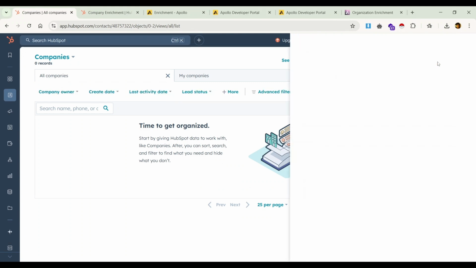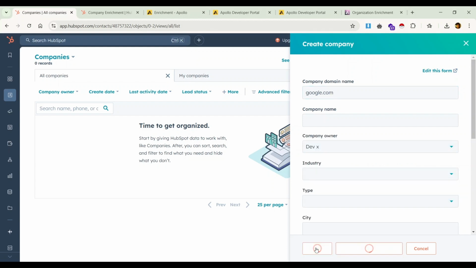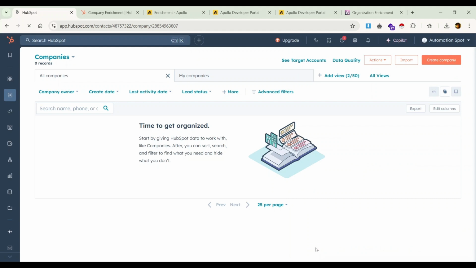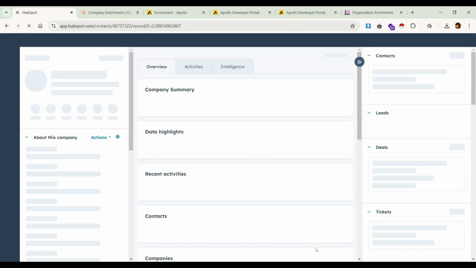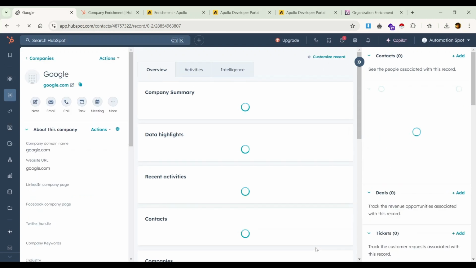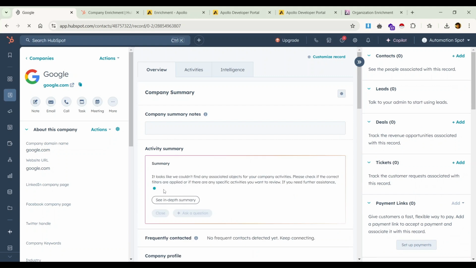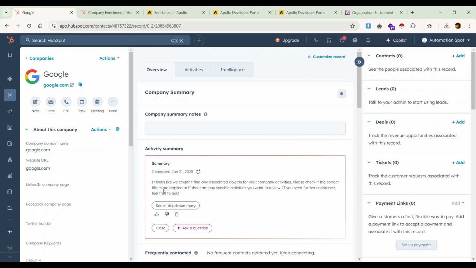So I'll choose create company. Then here I'll test with google.com and create. Let's wait for some time for the code to work. Now it will automatically check the details from Apollo and update them in HubSpot. I think at most it will take 1 to 2 minutes. It's almost around 30 seconds now. Let's reload and check.